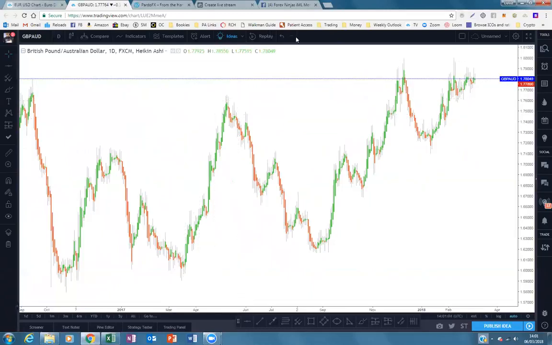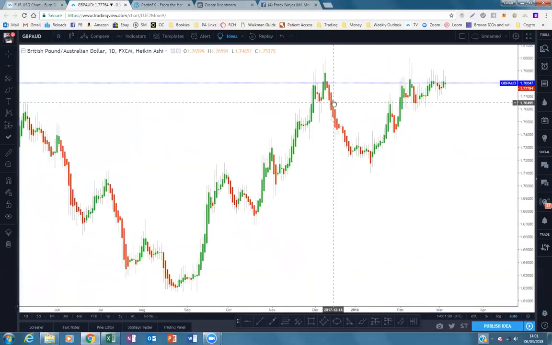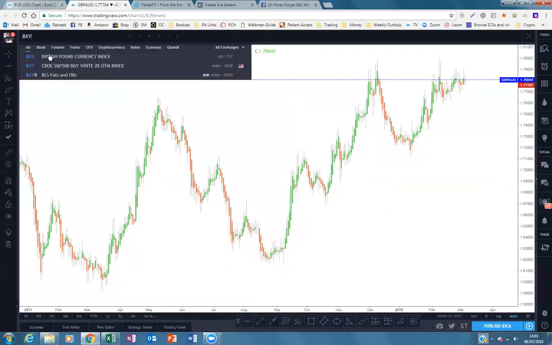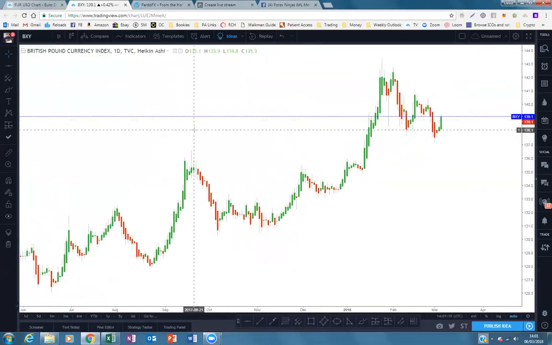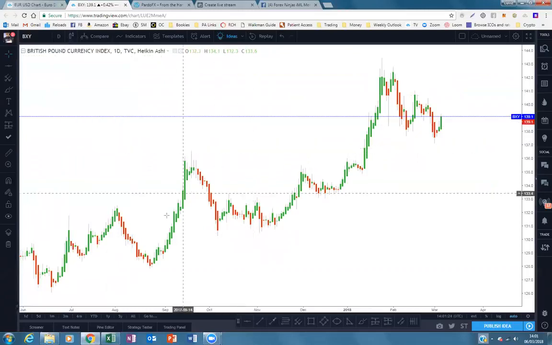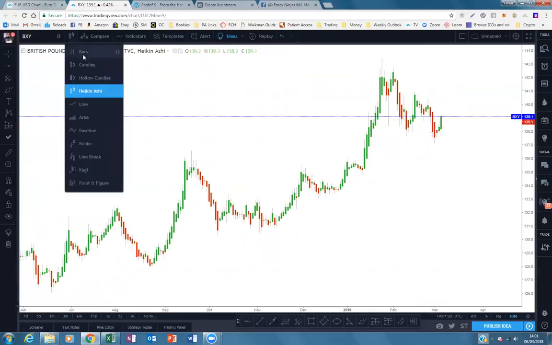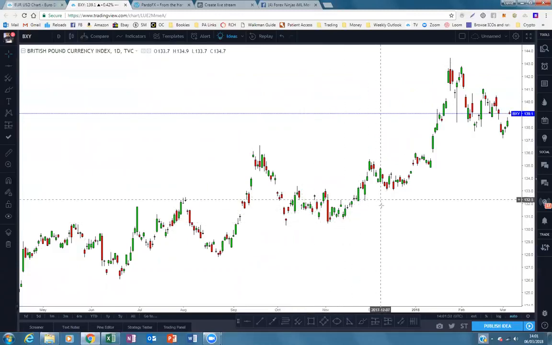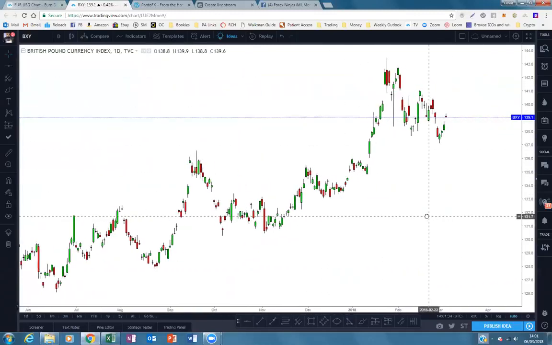I use them for charting currency indexes where there are gaps in the market. So Heikin-Ashi candles actually reduce those gaps to nothing. If I was to put BXY in there, which is the British currency index, you can see how Heikin-Ashi candles, using this tool here, actually completes the chart for me. Whereas if I was to go back to normal candles, you can see that it's got an incredible amount of gaps in there.